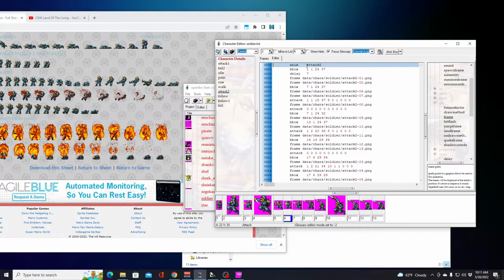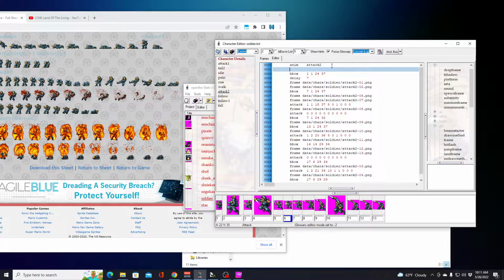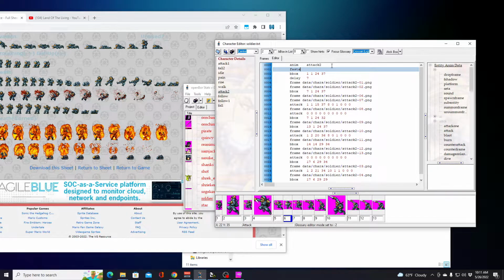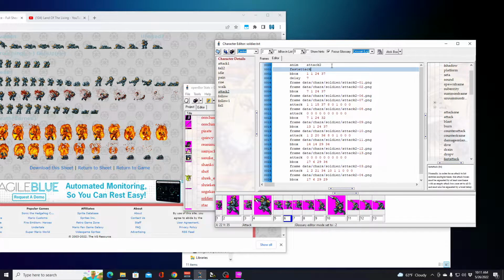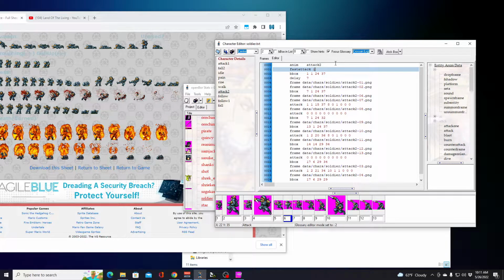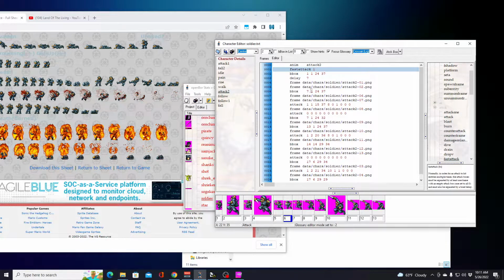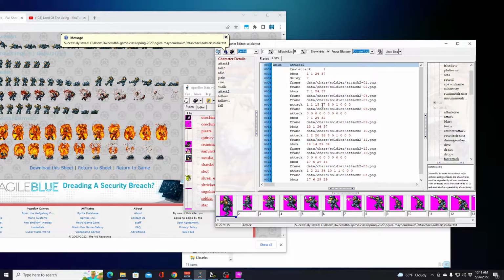So, and this is going to be a fast attack, so we just go here, type in fast attack. There you go. Fast attack 1, I mean. All right, so we got fast attack. If you look at it here, so you can turn it on. All right, so fast attack 1, so that's going to be for attack 2. We'll go ahead and save these.